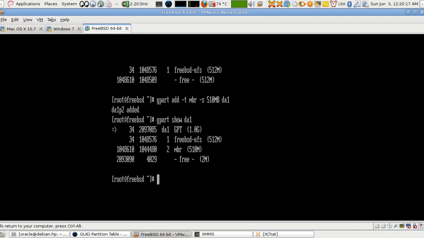Now I have 2 partitions. Those partitions are ready to be written on and used. But before starting to write on them, first you have to format the drives, the partitions I mean. So you have to use this command, newfs. Now this is a newfs as such.